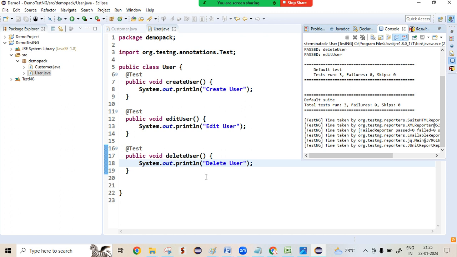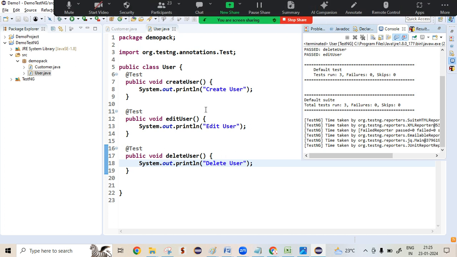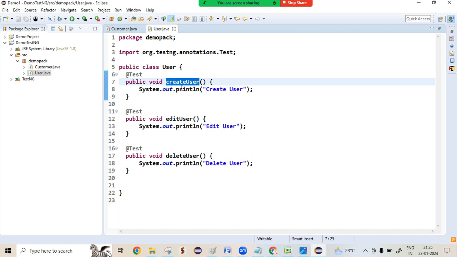Okay. Create user, edit user, and delete user. Now, I want first anyhow create user to get executed. My only condition here is before executing the delete user, I want to execute the edit user. Rest of the other things let it be as it is. Okay, I can use priority. Priority is one of the ways. This is another way.